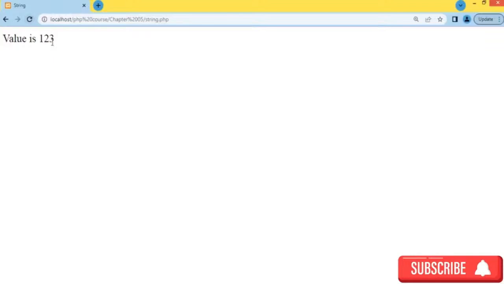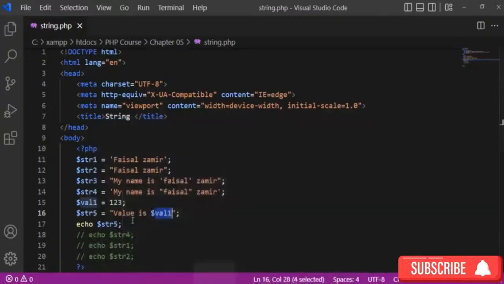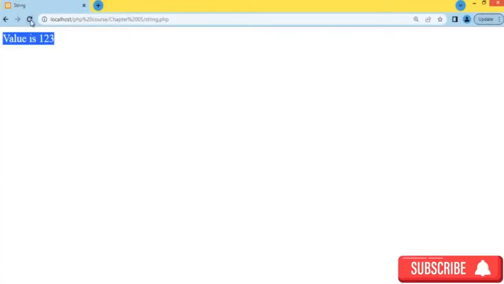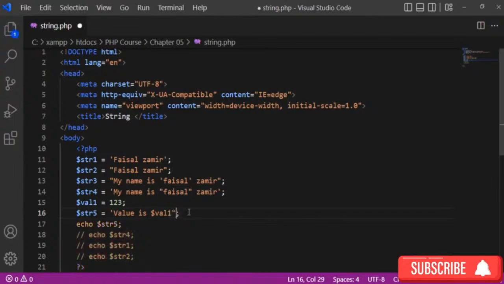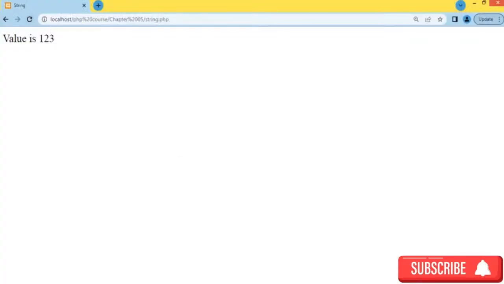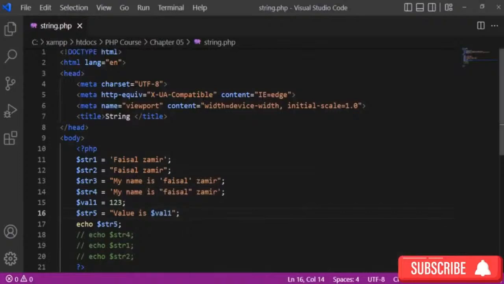When I refresh, you can see that value is displaying. If you use this variable with single quotation, then you can see that variable name is displaying, not variable value. You have to use a double quotation. If you want that variable value to be displayed, then you have to use a double quotation.